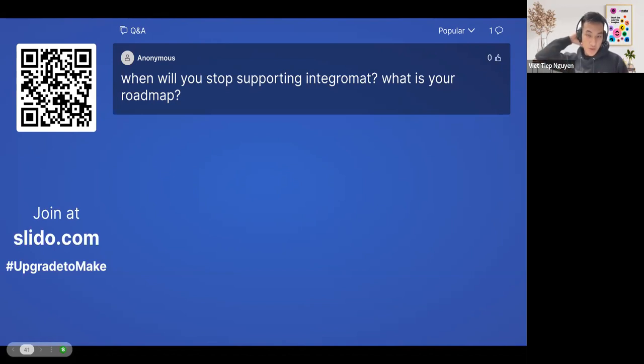I'll just pause for a minute and go to Slido. There is one question. When will you stop supporting Integromat? What is your roadmap? At the moment, we don't have a date for supporting Integromat just yet, but we are discussing this internally. It would be best for you to upgrade as soon as possible. We intend to increase functionality and capability on Make, as well as decrease some on Integromat. Aside from all of the benefits, I would recommend to upgrade as soon as possible.